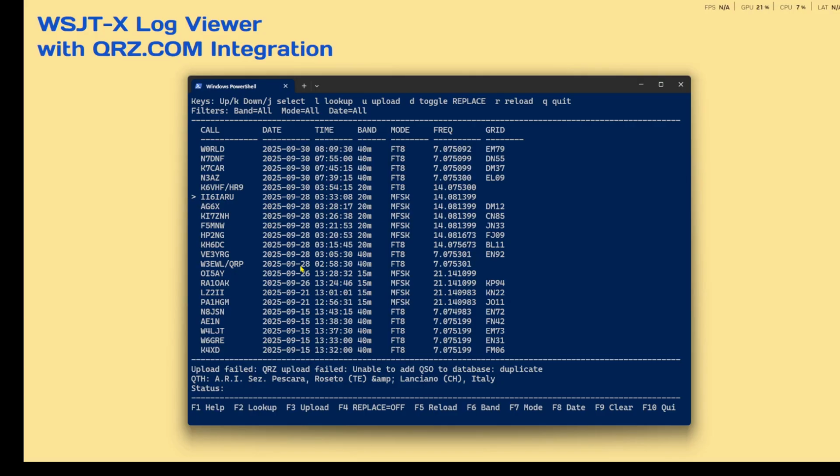So if you want to upload things and overwrite what's on your QRZ database, that's up to you. You press F4 and say, all right, I'm going to replace it. But if you don't, you just want the new stuff, you say replace off. So that's kind of a safety valve in a way. F5 for reload, all that does is just take that ADI file and pull it back in again, 719 QSOs, at least since I changed my call sign.